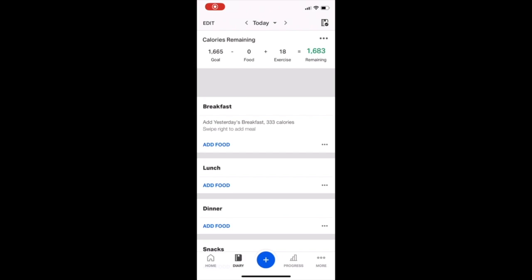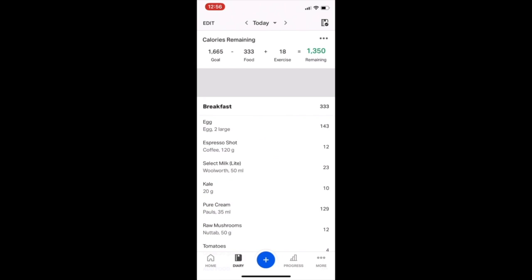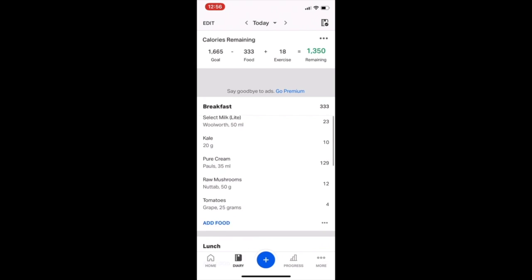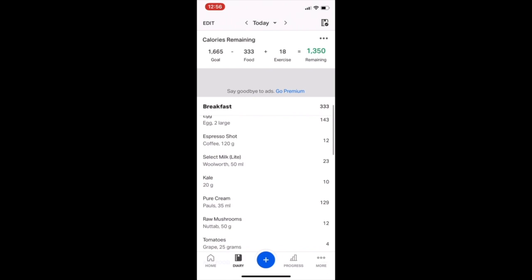And here's how MyFitnessPal will remember the foods that you regularly eat. So you can see here under breakfast, it's offering me to add yesterday's breakfast. And if I swipe right, it will bring across everything that I tracked yesterday. So once you've tracked for a few times, MyFitnessPal will remember what you eat regularly. It will also remember combinations of foods that you eat regularly.